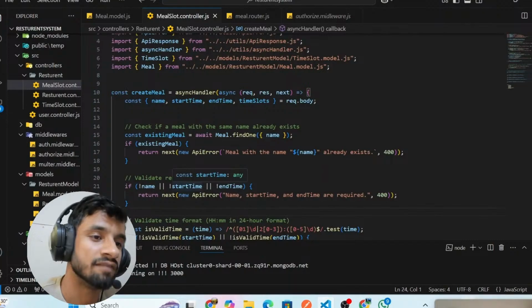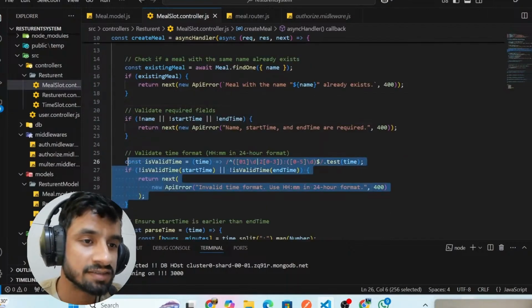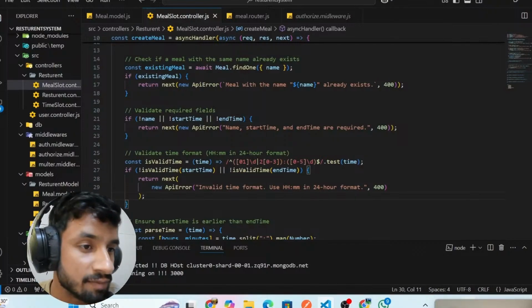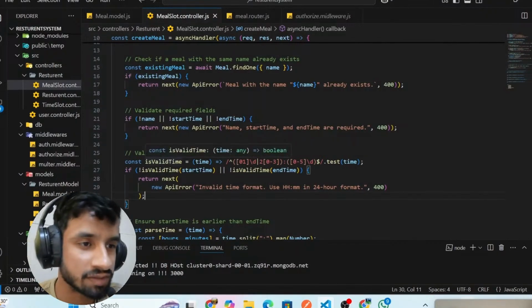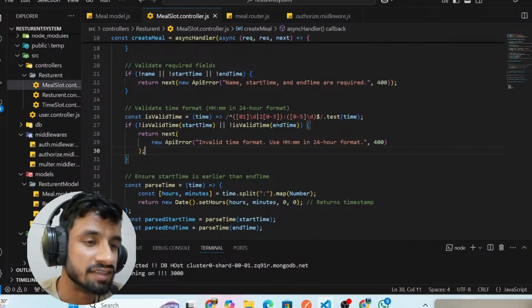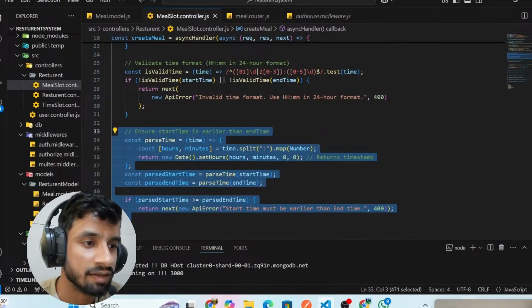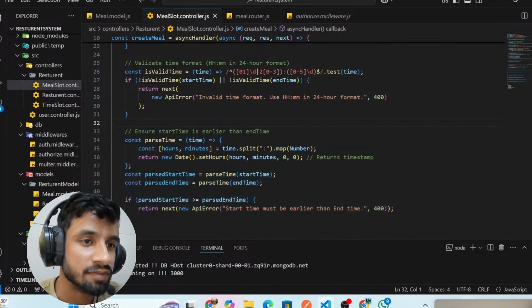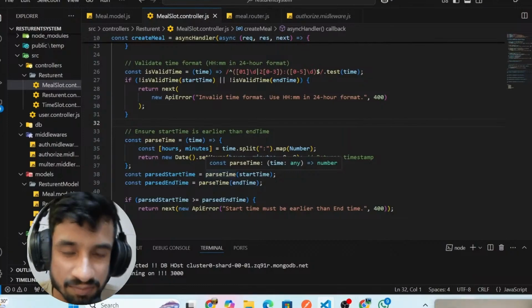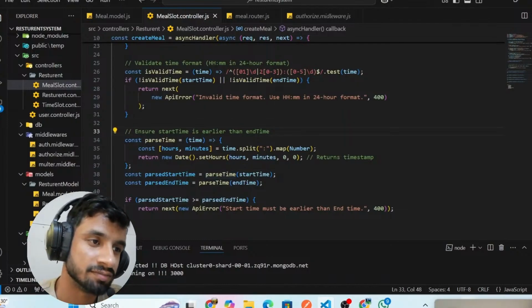We are validating the fields. This is validate time because, as I mentioned before, I am using 24 hour. That's why this is the utility function we are using to validate the time and convert the time. So here we are converting the time, checking that start time is earlier than end time. The first thing we have to do is convert it into minutes. Then we need to compare whether it is less or greater than.